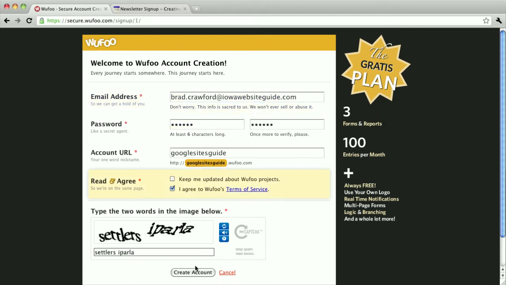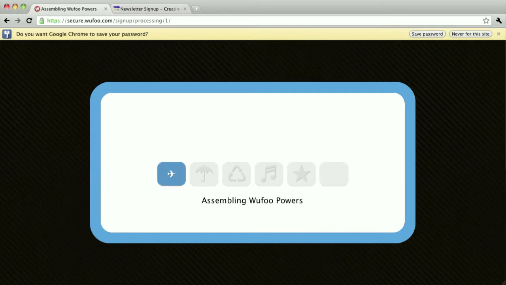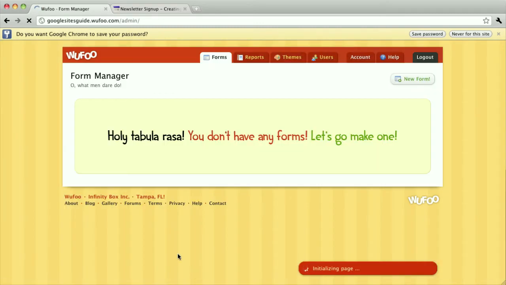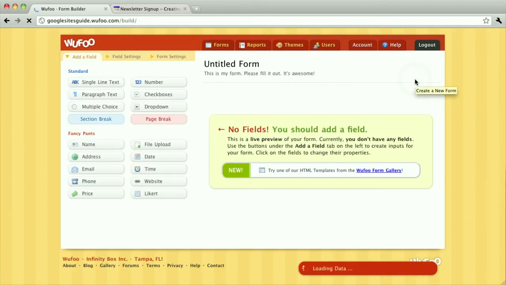Okay, I've got that filled in just how I'd like it. I'm going to create my account. And then I'm going to have a chance to build my first form. To do that, I'm going to click this New Form button. You can see we're on the Forms tab. That's important to remember.